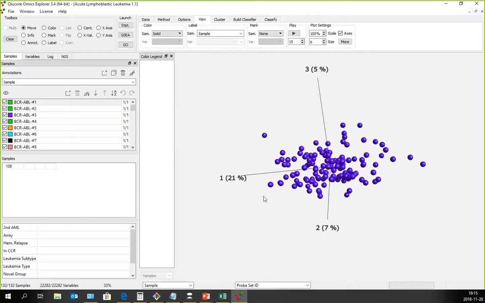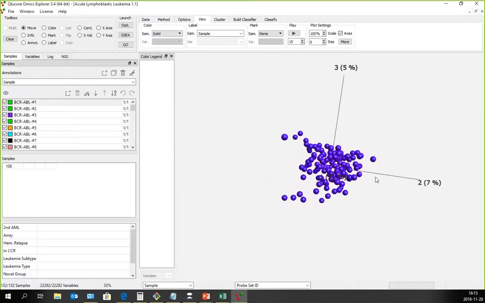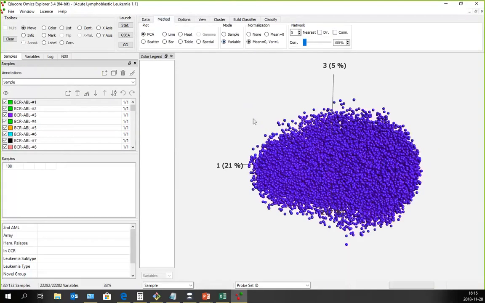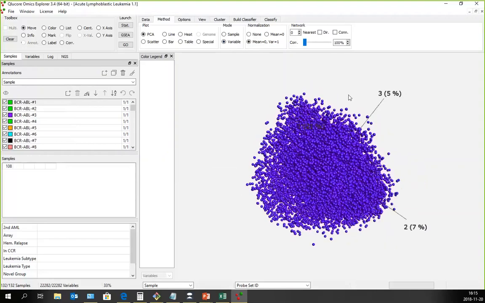And the PCA plot is your basic plot where you start when you open the software. So this is the sample view. You can easily go between the sample and variable views. By going to the variable view here, we see the variables.